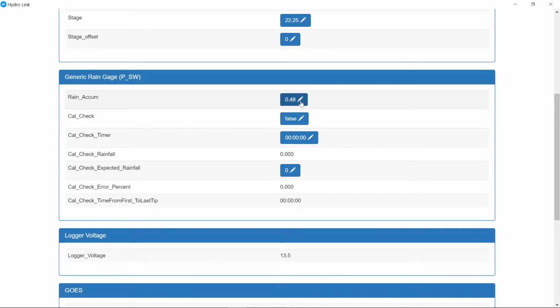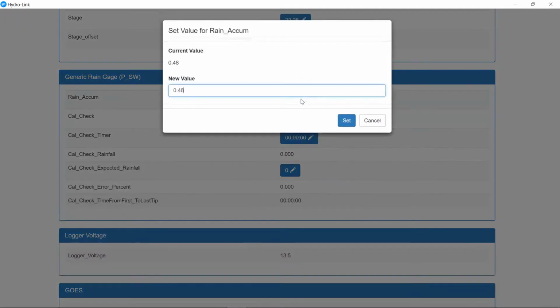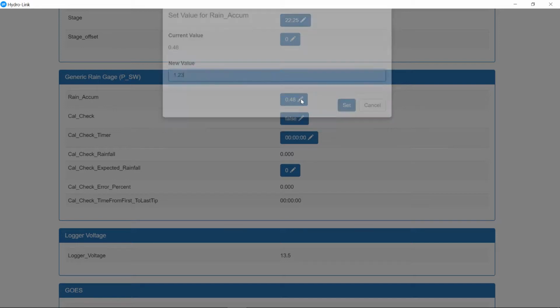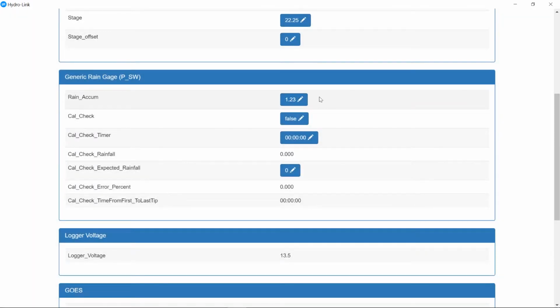On our rain, we see the rain value that we currently have. Also notice that we can edit that value. So if we are installing a new gauge and we know that there's already been so much rain at the site, we can always come in and put in whatever the current value was. So 1.23. All these other options under the rain gauge are for verifying the calibration.